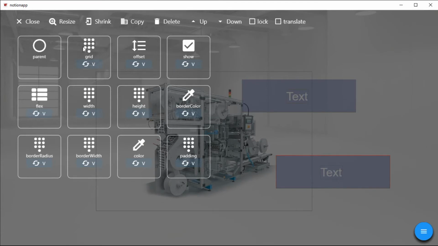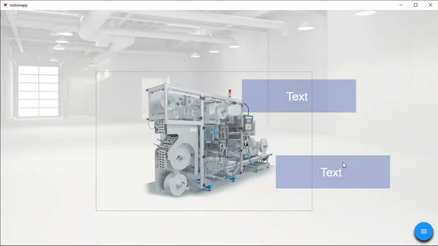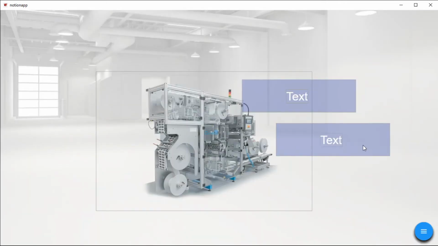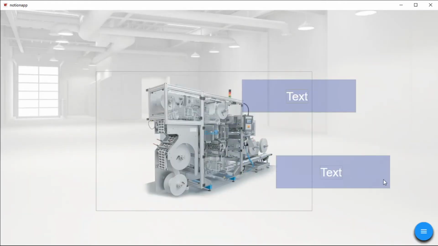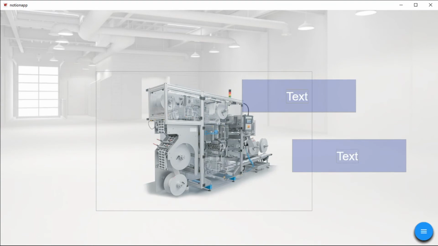The next basic property is the grid property. This allows to define a grid for the widget it snaps on. Let's take a grid of 50 for example. As you can see, when I start to move the widget, it snaps to the grid of 50. This is helpful to align widgets much easier.